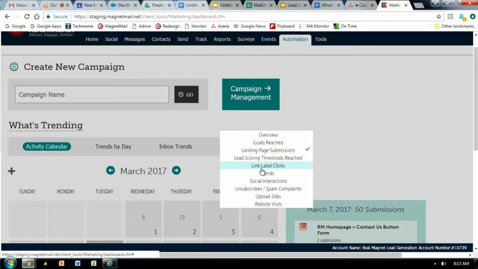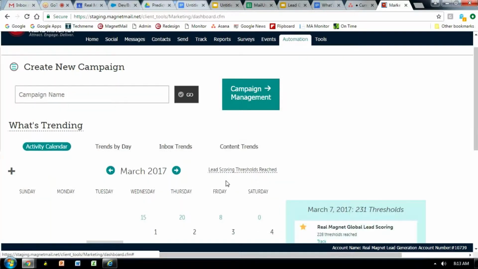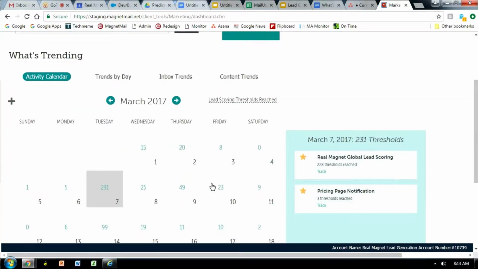Lead scoring. For those people that are using lead scoring, we show you how many people on every day reached a threshold within the campaign. After all, for lead scoring that's probably the most important thing, where you set thresholds and you can tell, wow, on this particular day, we got 99 people that reached the threshold in this particular lead scoring campaign. So again, a very important quick snapshot of what's happening.